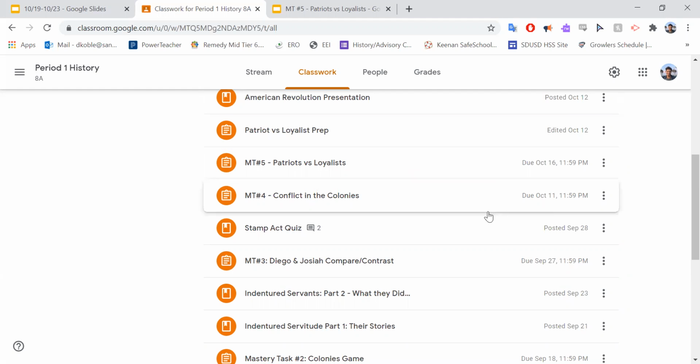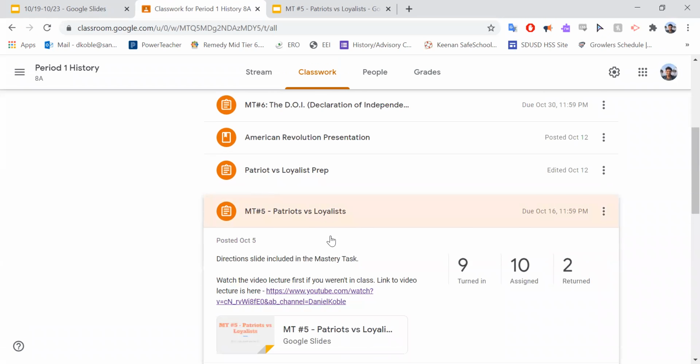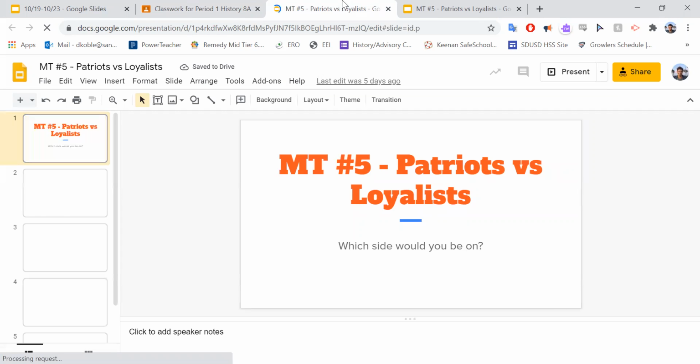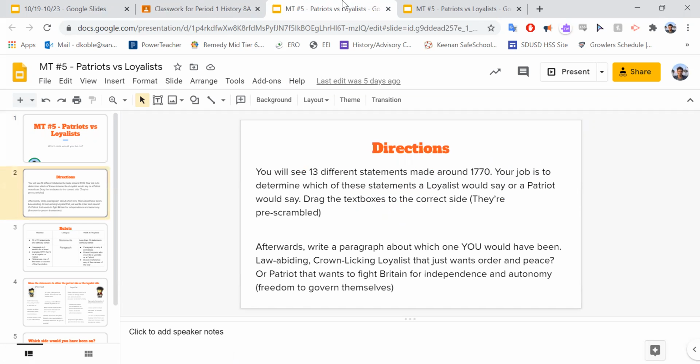I'm going to be going over the instructions for the Patriots versus Loyalists assignment. This year, it's Mastery Task 5. During normal years, not affected by coronavirus, it might be something else, but for now, it's the assignment. So the way it works, it's basically going to ask you two things. So here are the instructions.